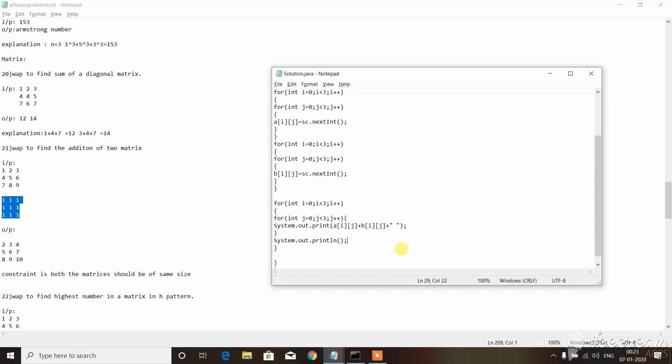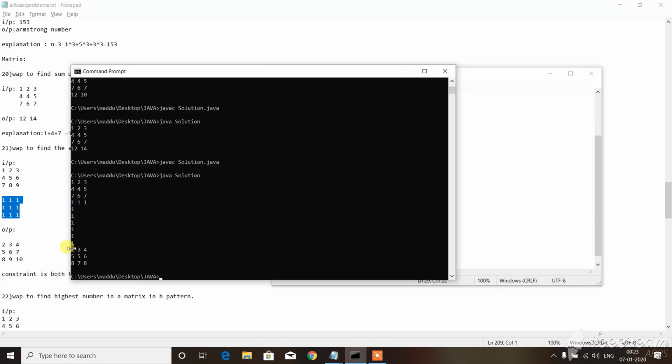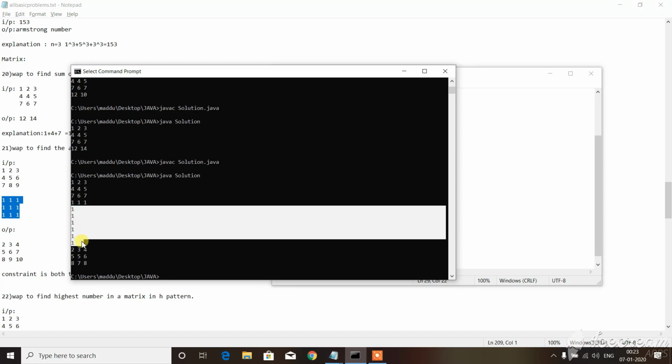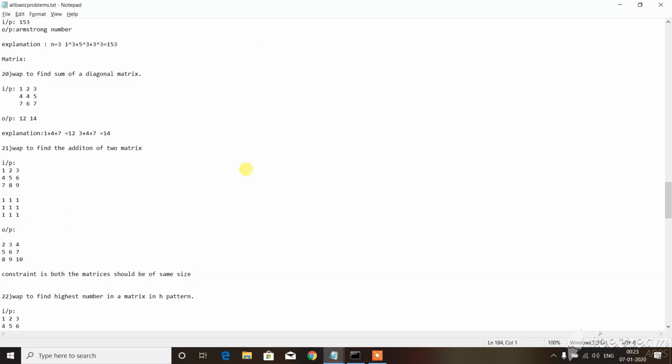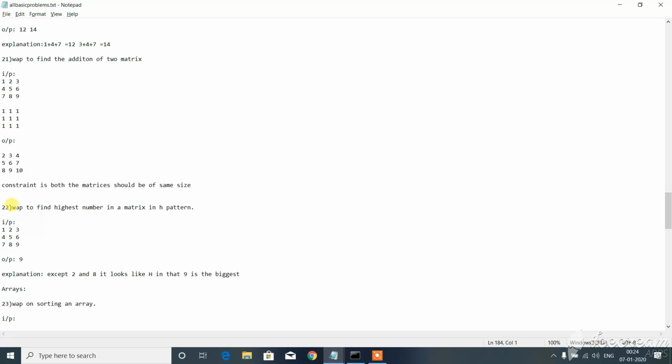Now we will try to execute. We can also give line by line also. Now we have got the output. Now let's move on to the next problem. The next problem is write a program to find the highest number in a matrix in H pattern.